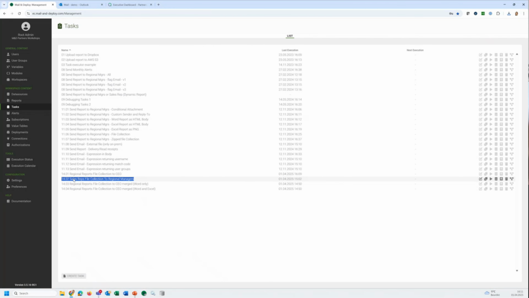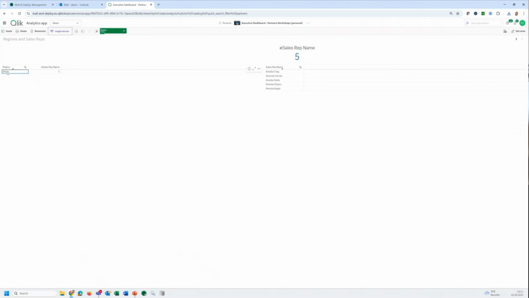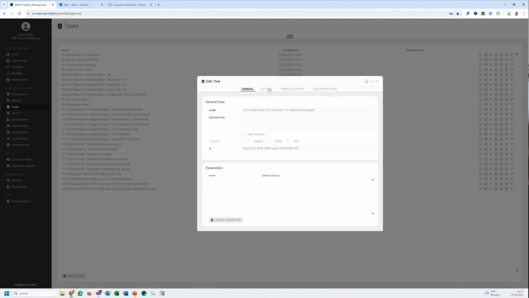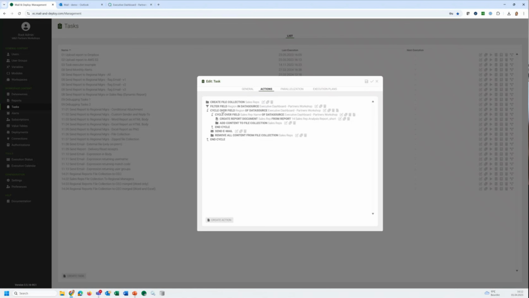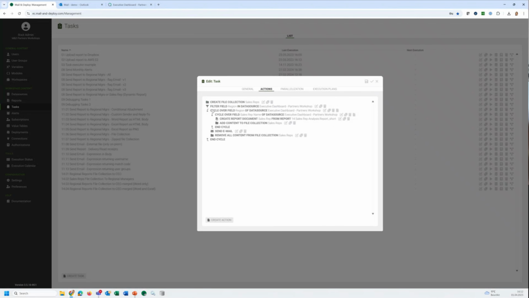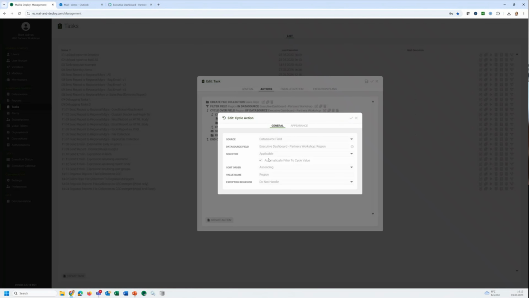In this second example, we want to take things a step further. Let's say we want to send each regional manager a set of reports, one for each sales rep in their team. To do this, we use nested cycles. The outer cycle loops through the regions. The inner cycle loops through sales reps in each region. For each sales rep, we generate a report and add it to the file collection.